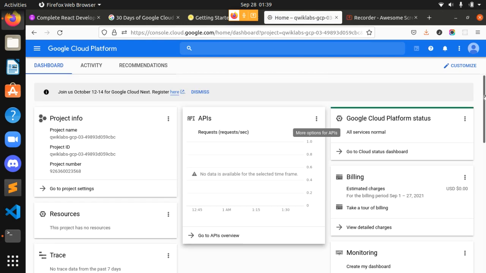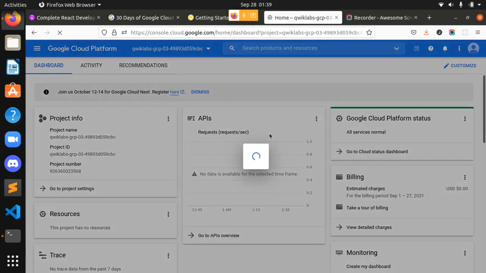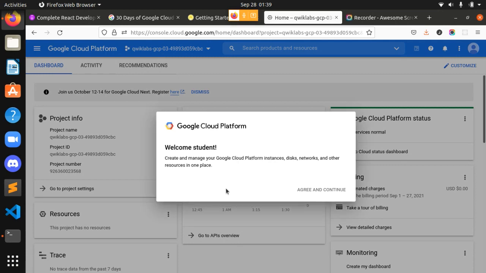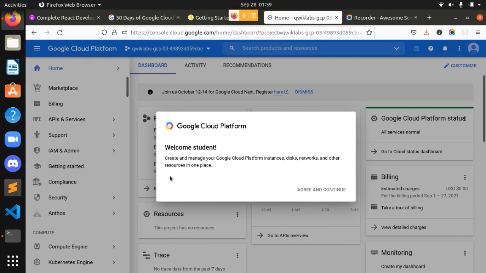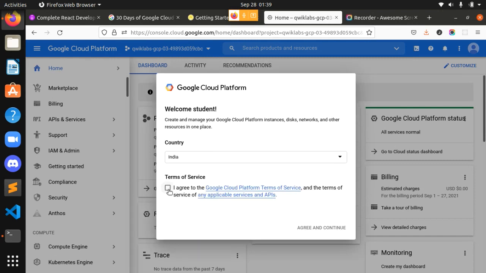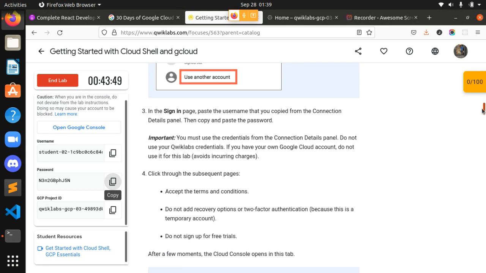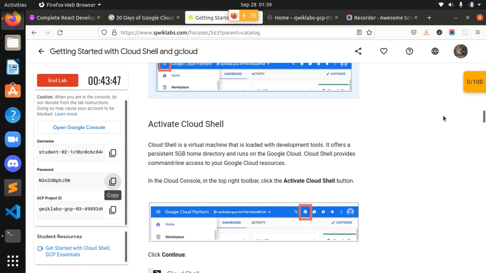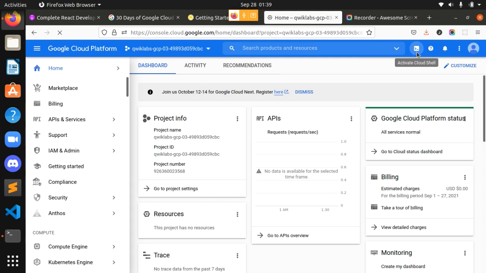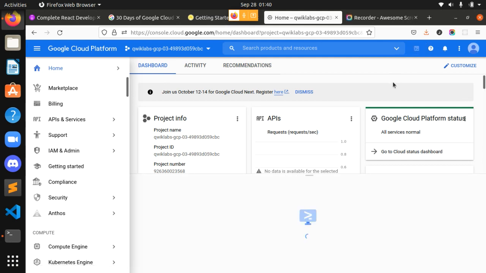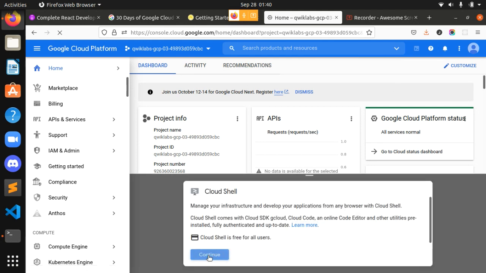Okay guys, we are in the Google Cloud Platform, and now a pop-up comes up where we have to tick mark this agreement, agree to these terms, and click agree and continue. Now let's get on to the next steps. Now we have to activate our Cloud Shell. From here we can activate it, and now continue.